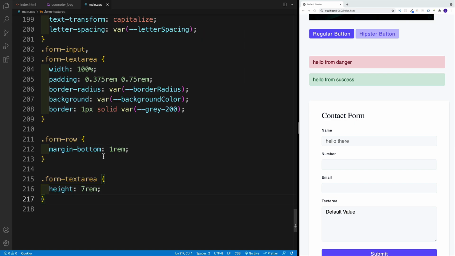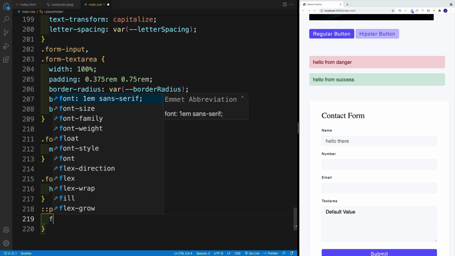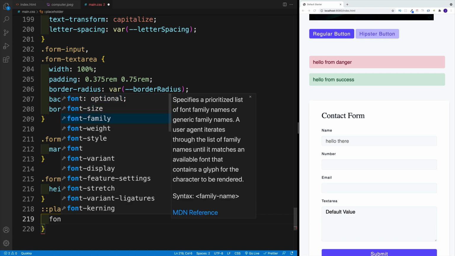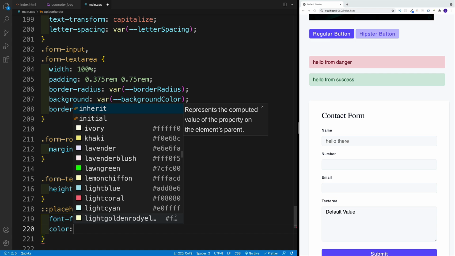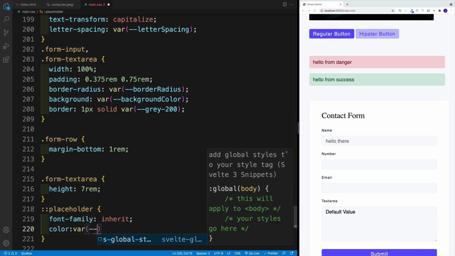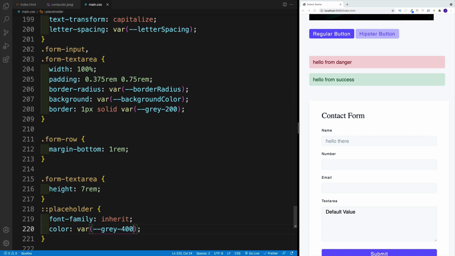Then we want to work with our placeholder. Remember, we have this hello there. And effectively, I want to make sure that the font family is inherited, because that is sometimes an issue with some browsers. So we'll go here with placeholder and we'll say font family. And of course, we're inheriting from the parent. And then I also want to add a color. So var, and we're going to go with 400. Let's add that value. So it's a little bit lighter right now as far as the color.